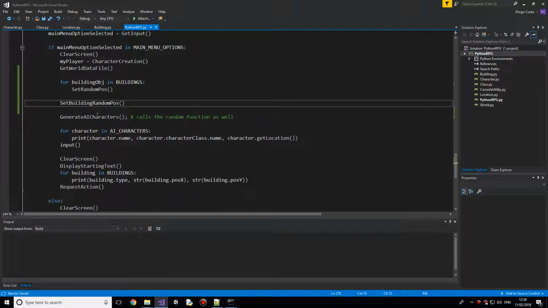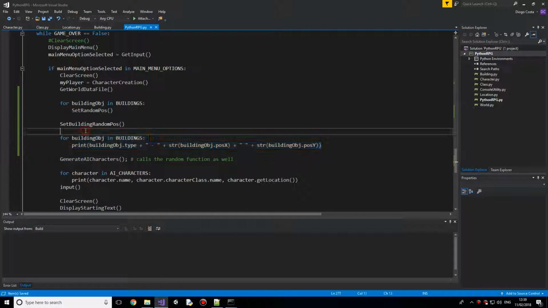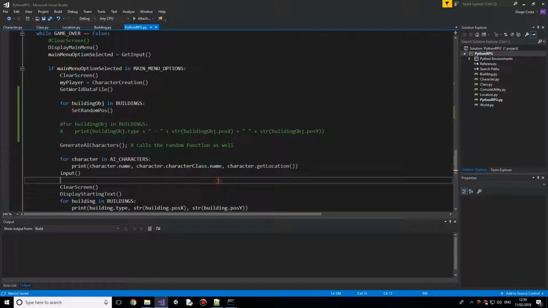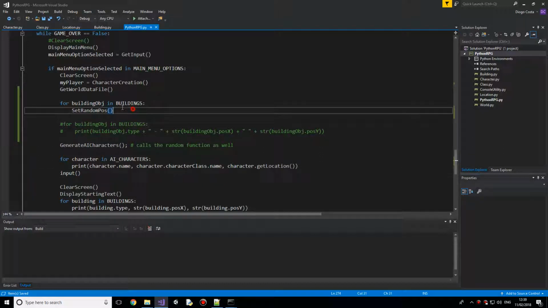So I should be able to say over here, let's get rid of that. Actually, let's not get rid of that. Let me just comment this out instead. So self.set_random_pos, we can just say over here, just set the random pos. And we'll pass over here the building object.